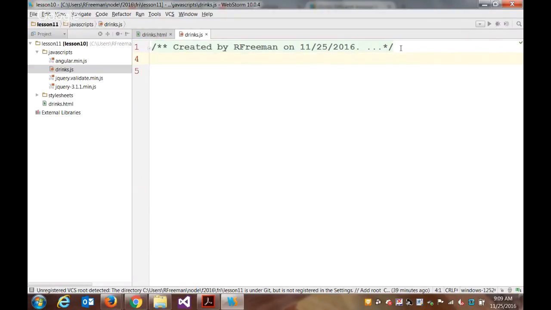So inside of our Angular file, we need to create an Angular application and an Angular controller. So we did this last week. So let's call this the Drinks app. And we'll have no dependencies. So this module does not depend on any other library. Next week, we're going to need a dependency in here.